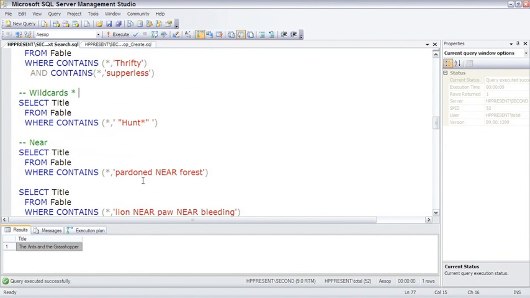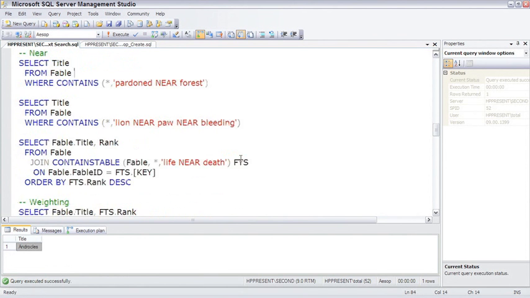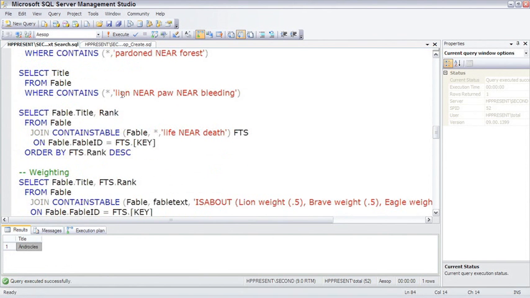And if we want to use wildcards for full text search, we have to go back to the DOS wildcards. No more % sign for multiple characters. We're back at the DOS asterisk. Another cool option for contains is the near keyword. This will actually only find instances where these 2 words are relatively near each other in the text column. So this example looks for lion near the word paw, near the word bleeding.